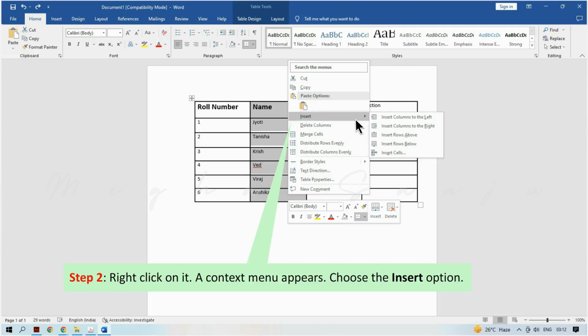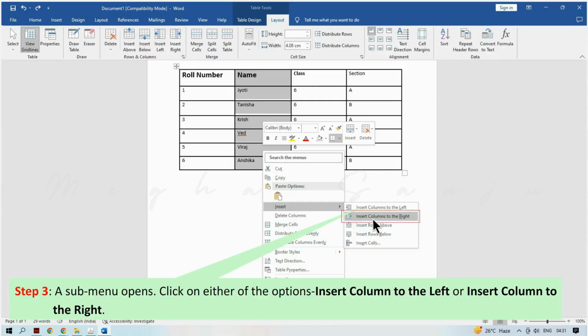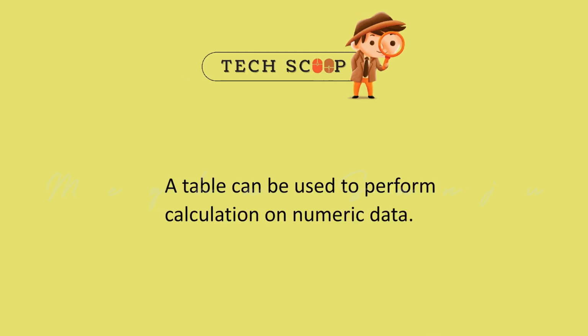Step 2. Right-click on it. A context menu appears. Choose the Insert option. Step 3. A sub-menu opens. Click on either of the options, Insert column to the left or Insert column to the right. Step 4. A new column will get inserted in your table. Tech Scoop. A table can be used to perform calculation on numeric data.